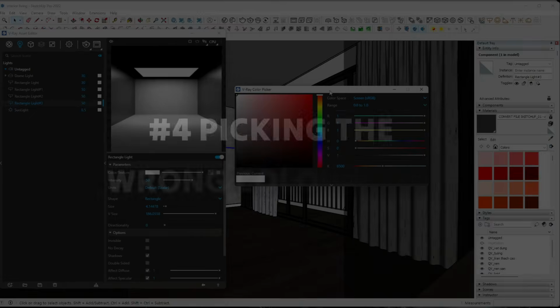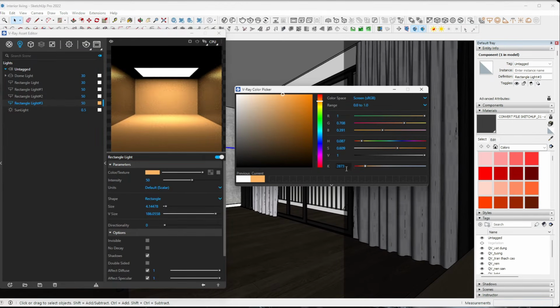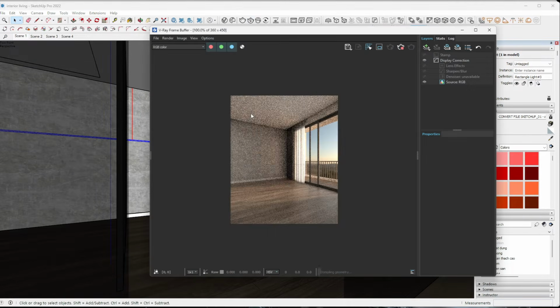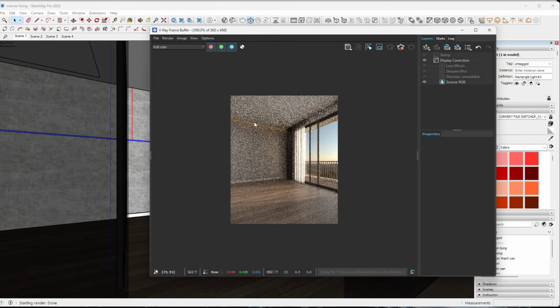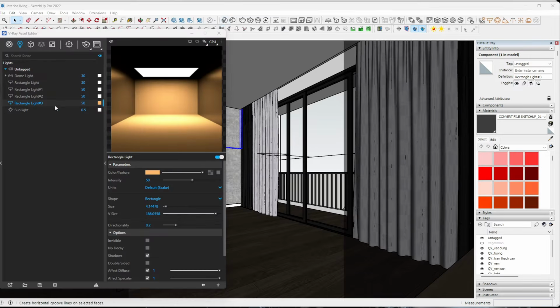Let's change the color temperature. Another mistake is to pick the wrong color and intensity. So we want to change this to a kind of warm. So let's just use 3000. All right, and the directionality set to 0.2. All right, and let us see what we have now. Great. So we can see this soft kind of light coming from here, and this is nice. I might want to just increase the intensity to around 80.